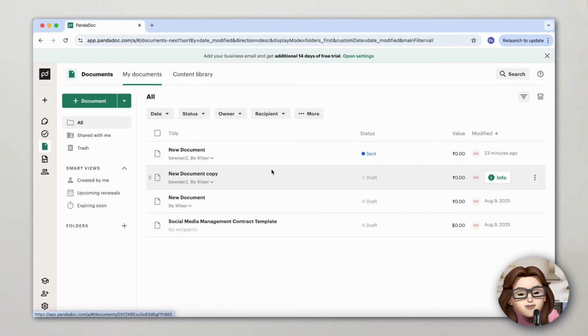And that's all there is to it. Duplicating documents in PandaDoc is fast, convenient, and perfect for working with templates or managing multiple versions without extra effort.